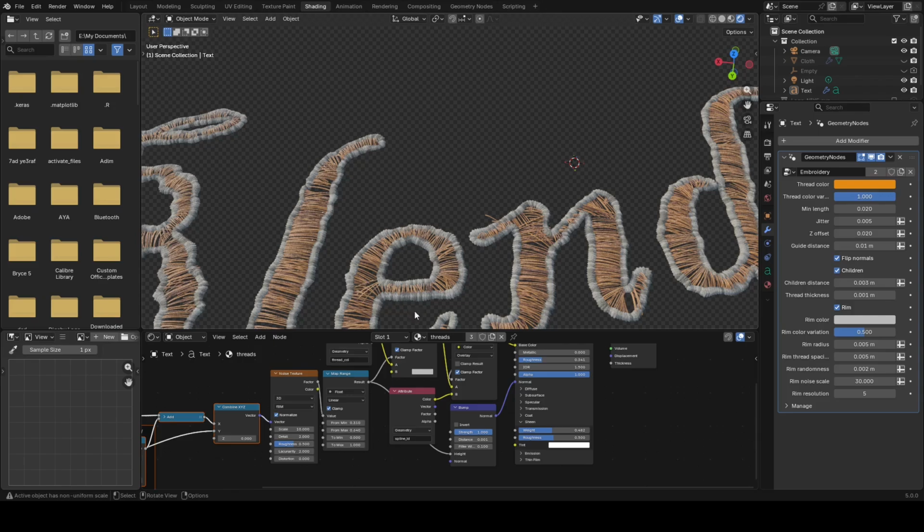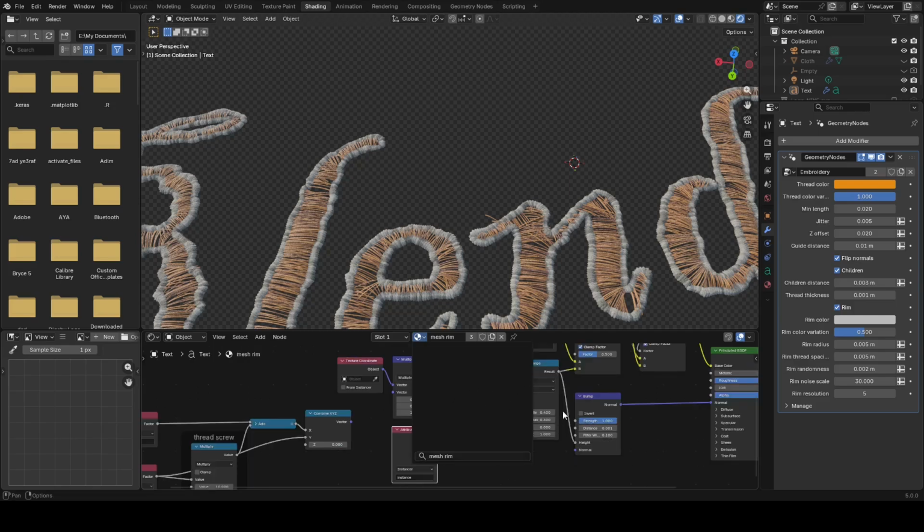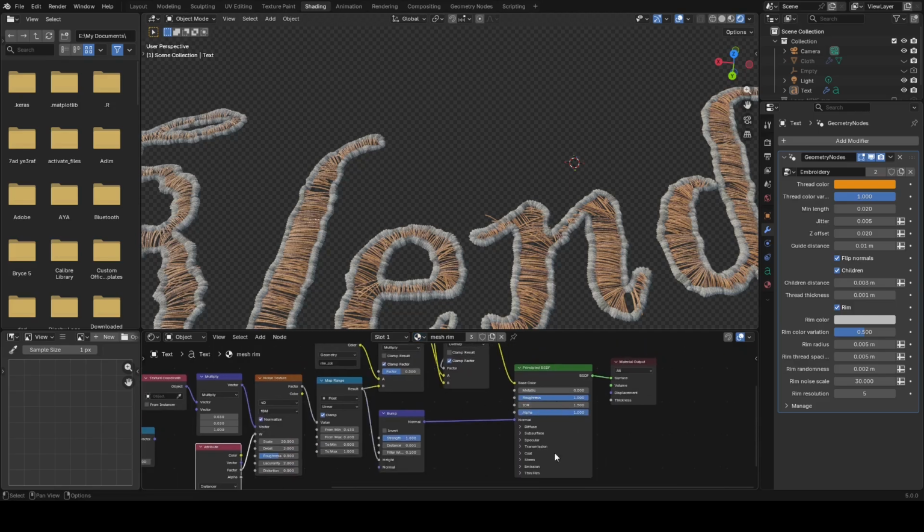And the rim material is the final one. Again, you can change the rim color from the modifier, but you can change anything else you want, such as the roughness or sheen from the material.